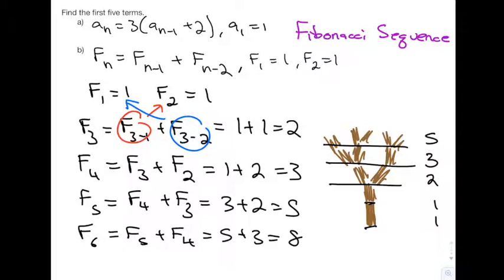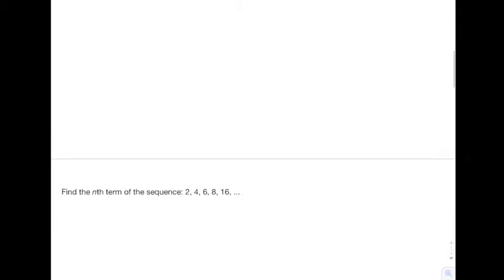So now we'll move on, just so we don't get too bogged down in these details. Find the nth term of the sequence 2, 4, 6, 8, 16. Actually, I believe this last one is a mistake, so I'll just cross that out. 2, 4, 6, 8. This should be pretty straightforward. So we'll call our sequence a sub n.